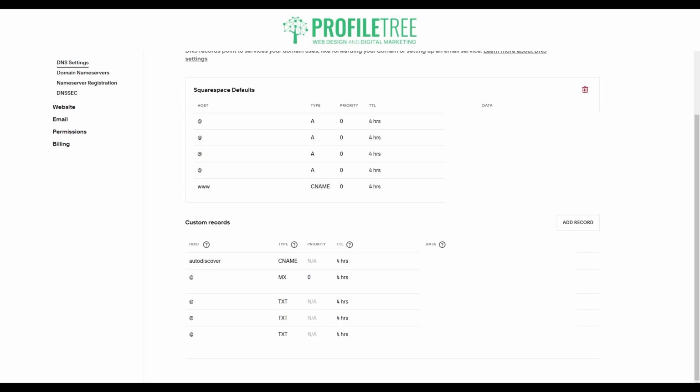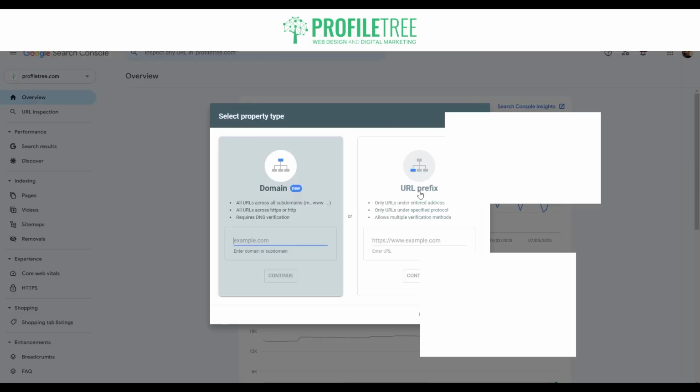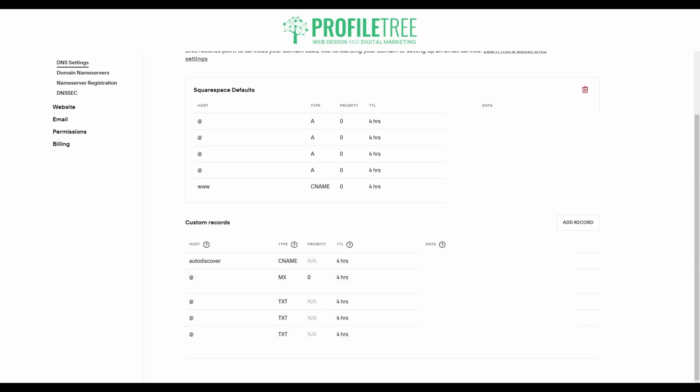Now I've just covered up some information here for the data, but all you really need to do is select add record. And once you've added the record, it'll give you the instructions on your actual Google Search Console to add in the custom record itself. So whether that's the host, the type, the priority, and then the time it takes basically, and your data. So that's everything going through here.